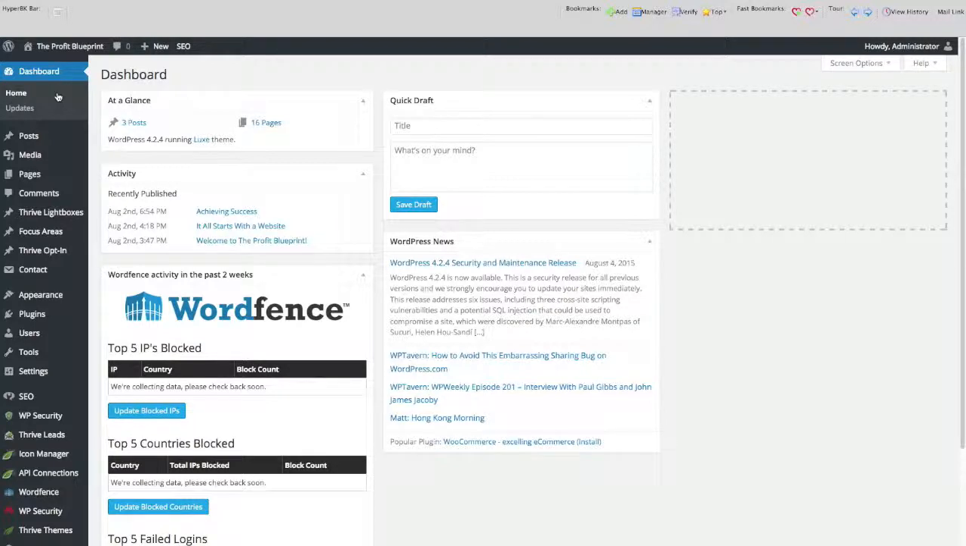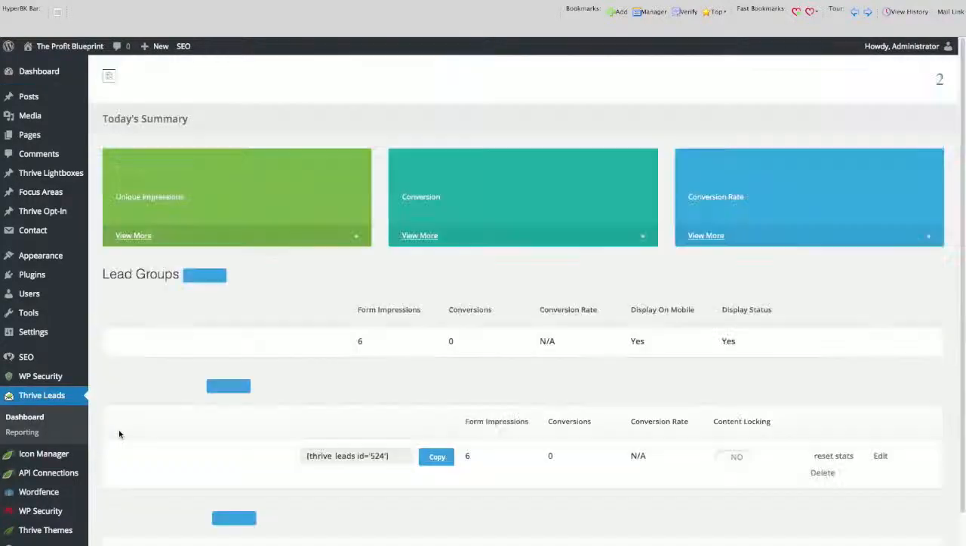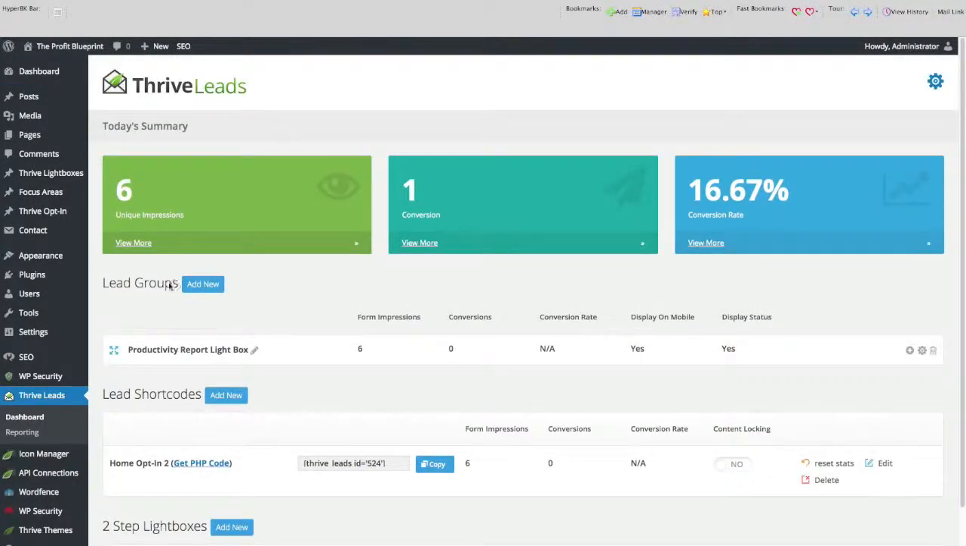So let's say we want to get people on the normal blog to opt into our list. There's a lot of different things you can use with Thrive Leads besides the two-step opt-ins I just showed you. I'm going to go to the Thrive Leads dashboard, and what's really cool is you can target specific pages with different light boxes. So you go here to lead groups. See the light box I've got set up on my site now? I've got it going for pages.